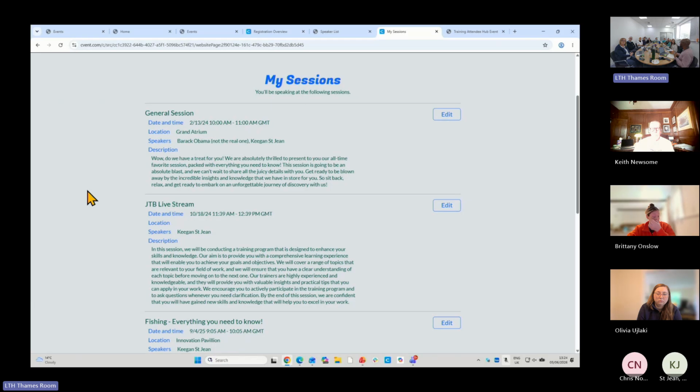That's how you add a session for the speaker to see in the center. Again, I'll show you how to do that when you go in the back end. We're just looking at the center now.